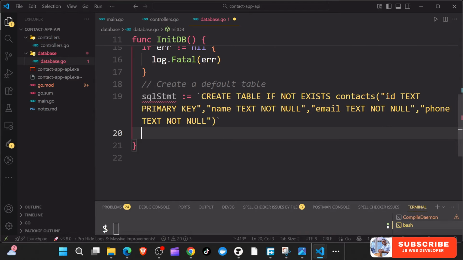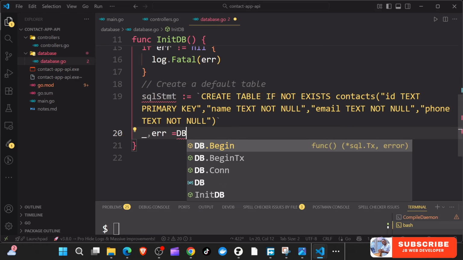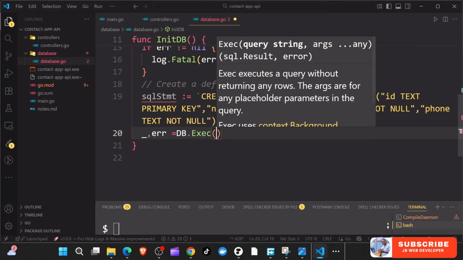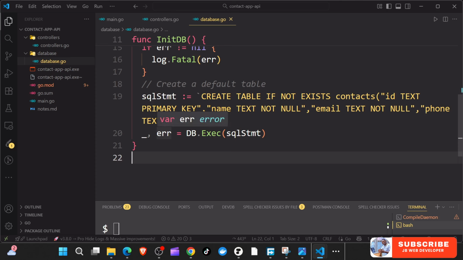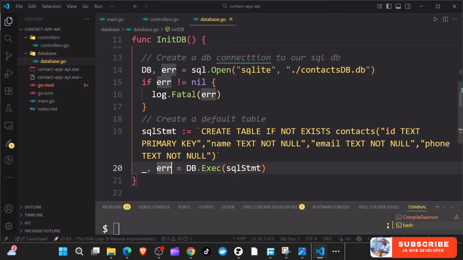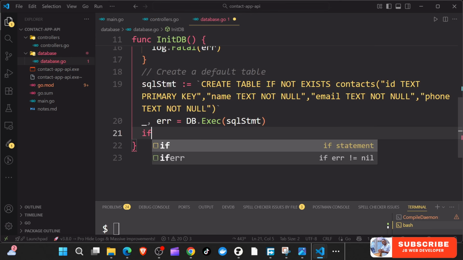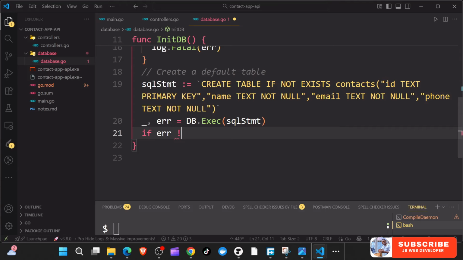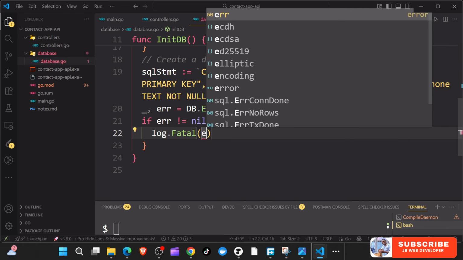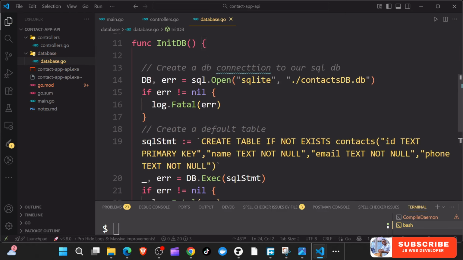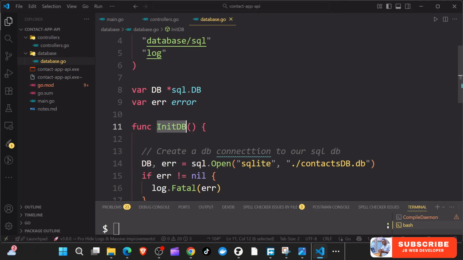So to execute this, we can also get the error. So I'm just going to say underscore error is equal to, and we can just use our DB we have created dot execute, and in this we're just going to pass in the statement like this. So this should just be able to execute, and if there is error, you can just say if error not equal to nil, then you can just go ahead and log dot fatal, and pass in the error. So this one is going to be able to initialize our DB.